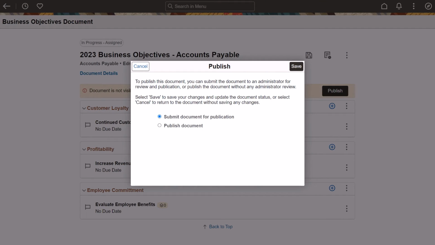PeopleSoft HCM delivered fluid business objectives in Image 47 to provide users a modern and intuitive user experience for creating, managing, and viewing business objectives. In Image 49, the system introduces two enhancements to support managers working with business objective documents.